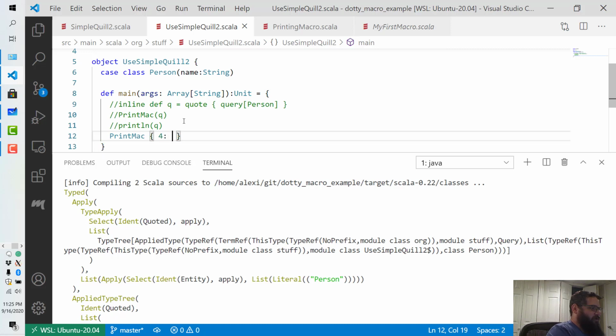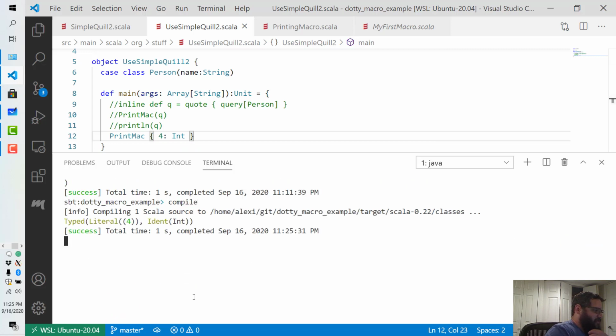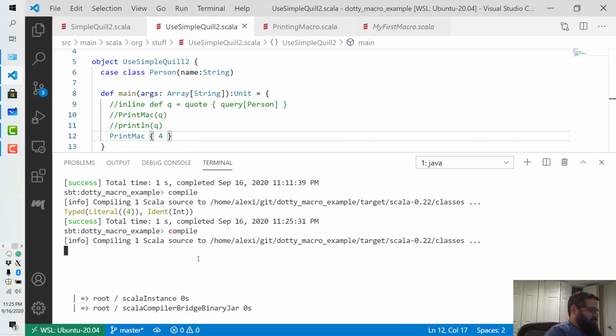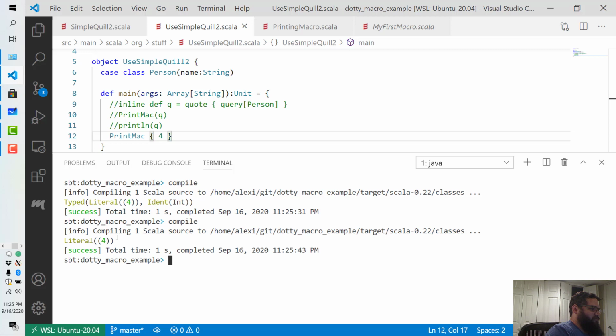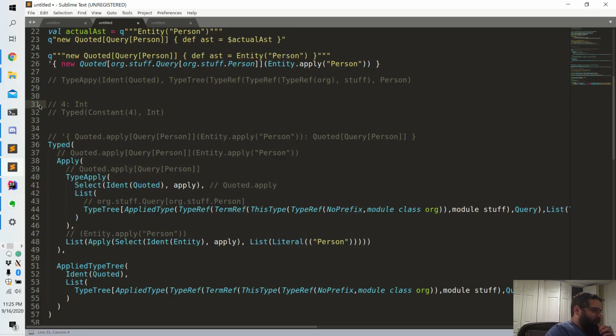So let's say for int, right? Let's say compile of that. Oh, there we go. Typed literal of 4, literal constant, same thing. Let's see, what's that? Okay, that's just literal of 4, right? And so this is typed. This is a type ascription, right? Long, same kind of thing, right? So that's what typed is.